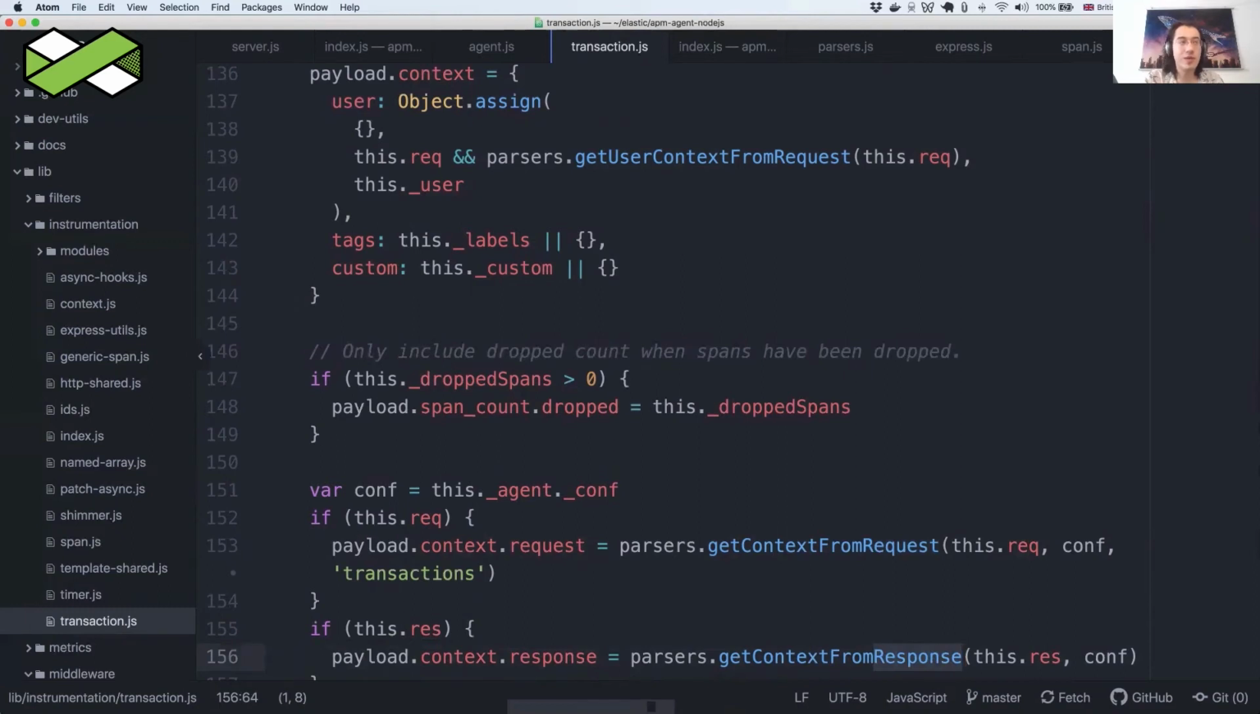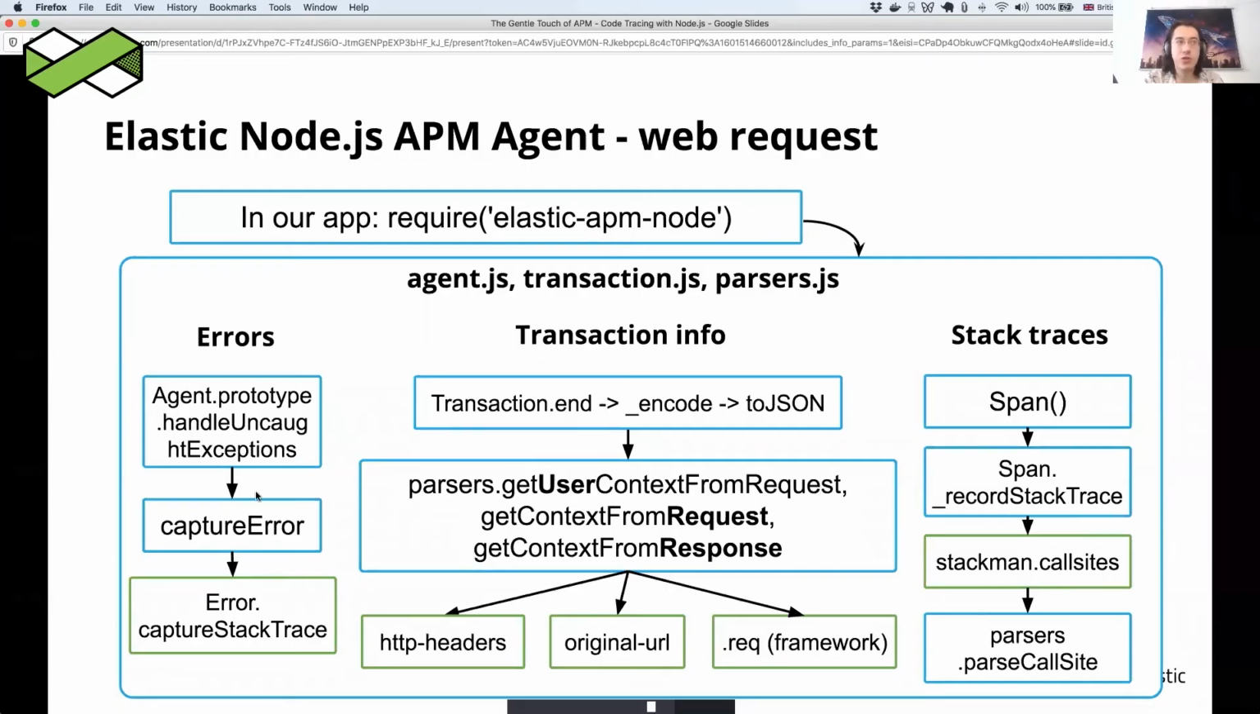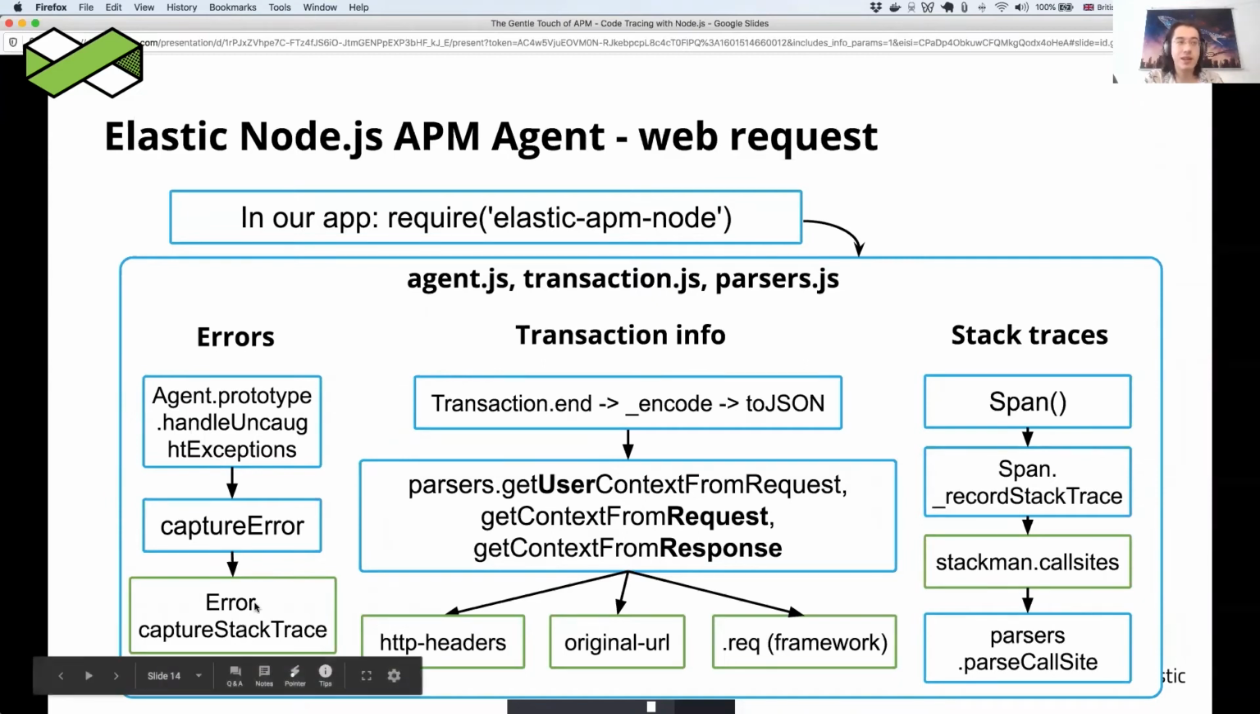Now, I think it might be helpful at this point, because I've been trawling through code, for you to see the diagram of it. So, error is fairly straightforward: handler, capture error, and then we call the Node.js function. In green, we have third-party code. In blue, we have our agent. And here, transaction end jumps quickly to instrumentation, then back to encoding itself. And here we are, the 3 parsers that we're going to look at now: the user context, request, and response.